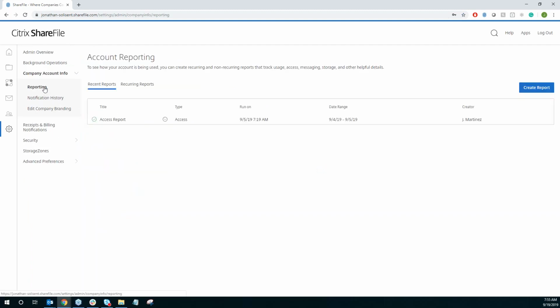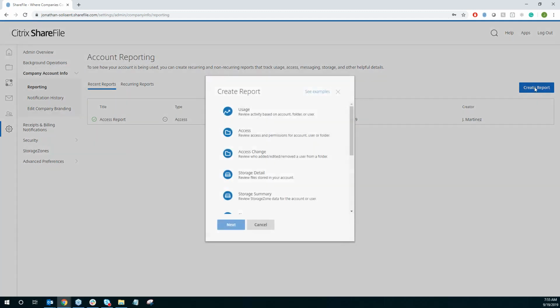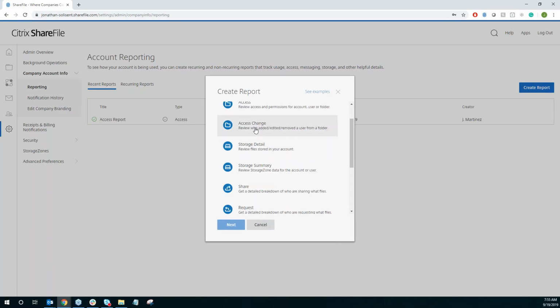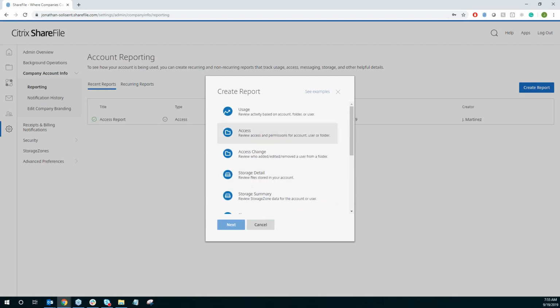By clicking admin settings, you'll have here under company account information this reporting section. Here is where you can run reports. This is very, very intuitive and very, very flexible. If you click create reports, you will have many options: usage, access, access change, storage detail, share requests. So many options available so you can run your reports.